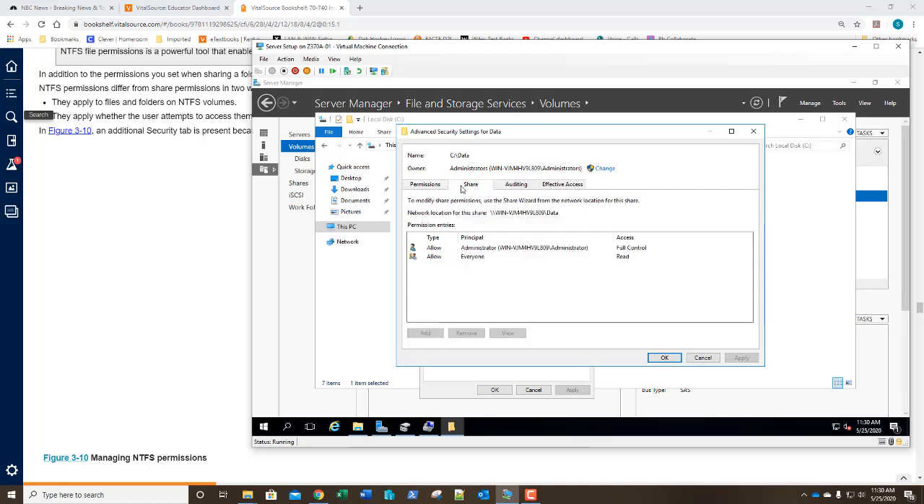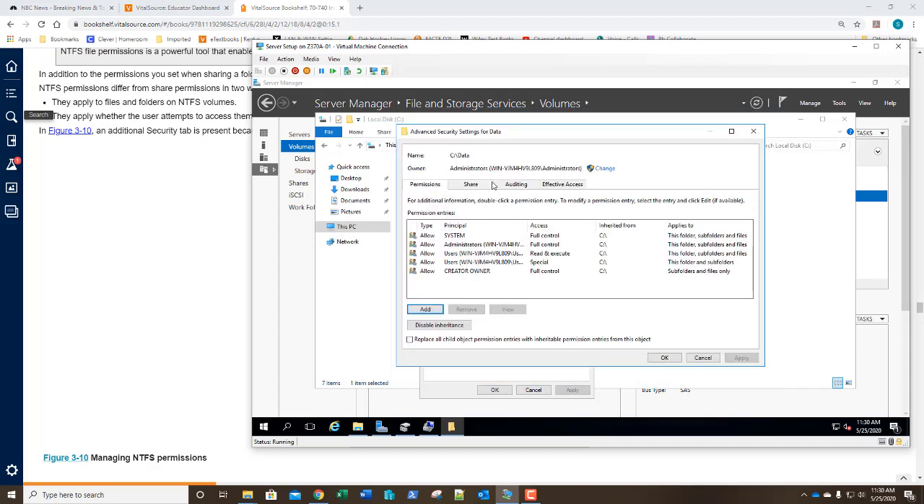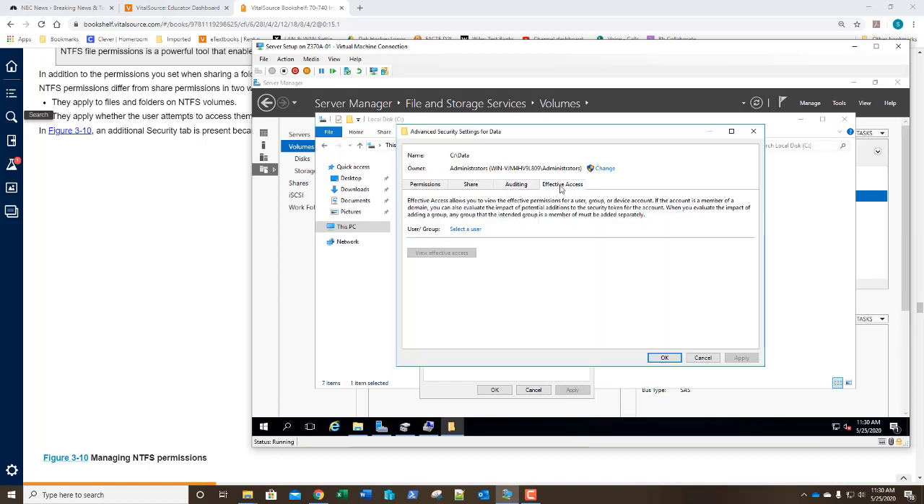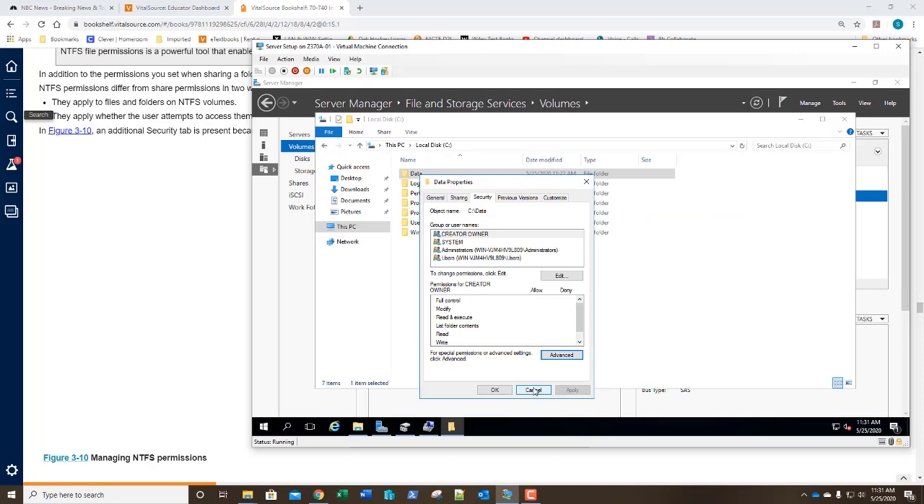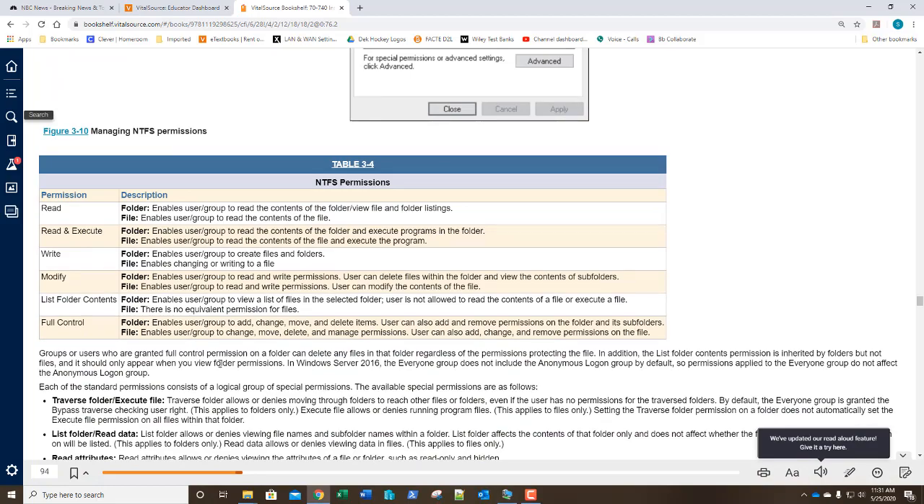What about the share? What permissions are assigned for the share? We can add. We can enable auditing so that we can see what is accessed and what type of access. Was it successful? Was it failed? We can view effective access. If we had users configured on here, we could select a user and see what effective access they're allowed. Many different things that you can do through the Security tab. And here are some of those NTFS permissions that are allowable.